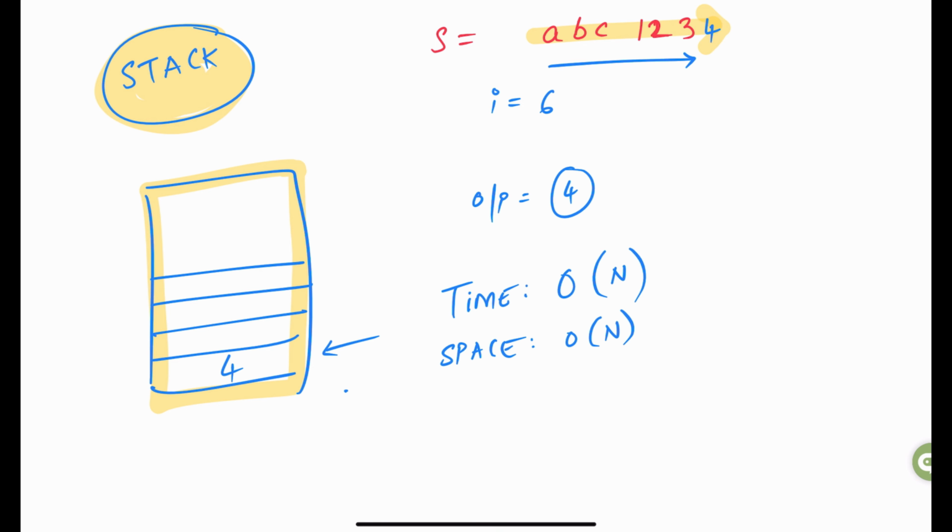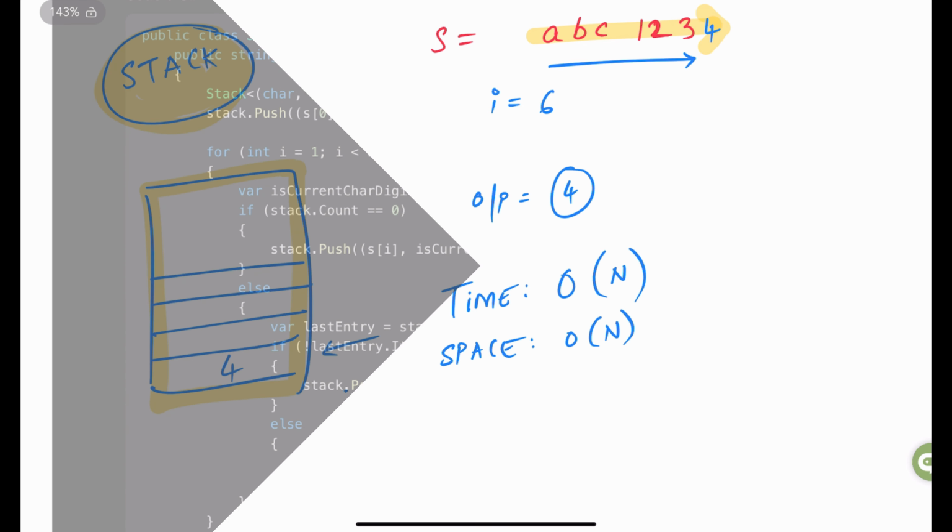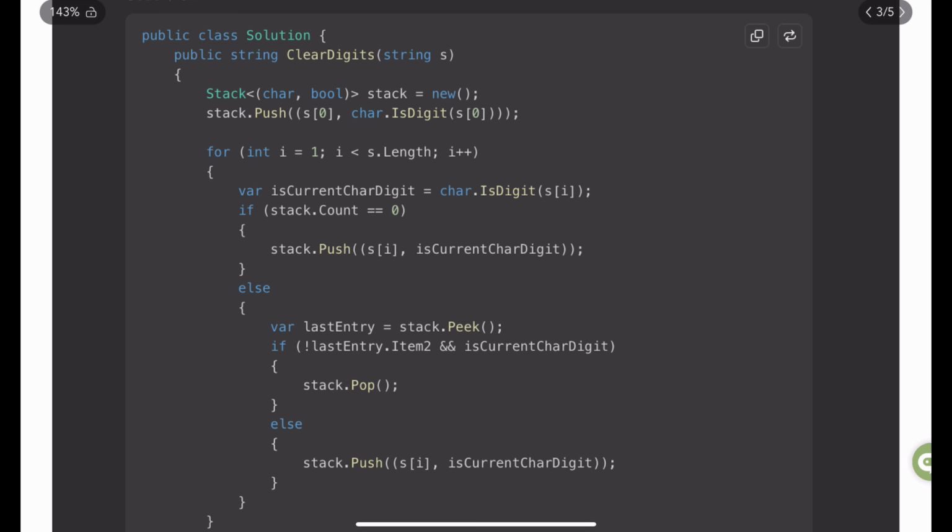Let me show you how we can implement this using C#. Here is my C# solution. I start by initializing a stack of type character and boolean. This boolean will tell us if the corresponding character is a digit or not. I am then adding the first character in the string to the stack and also saving its corresponding boolean value, whether it is a digit or not.